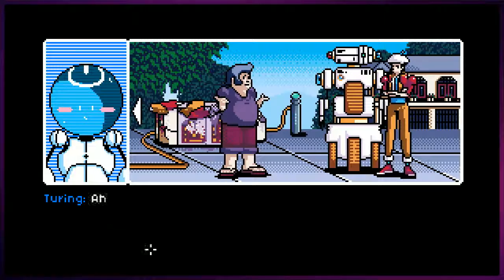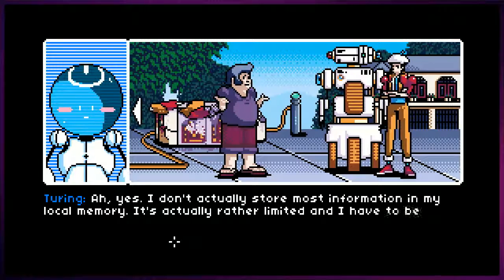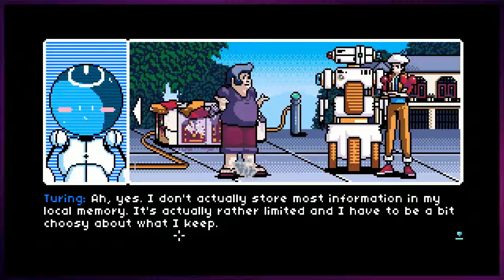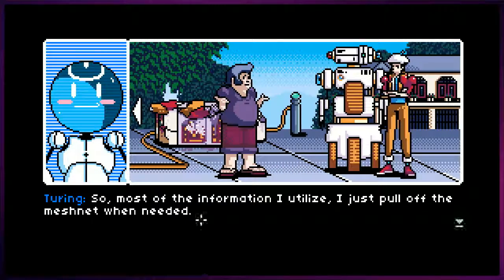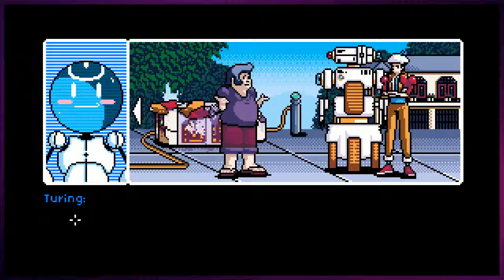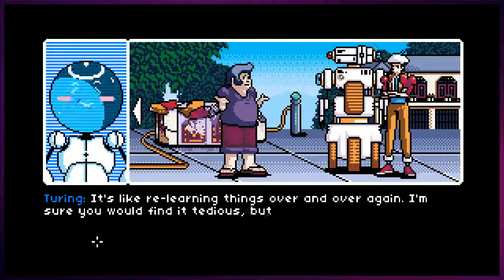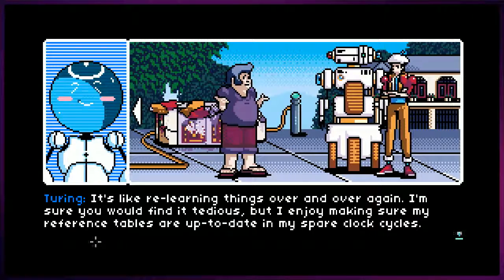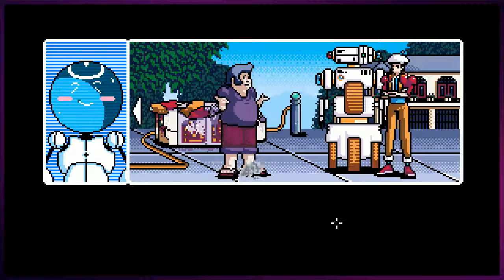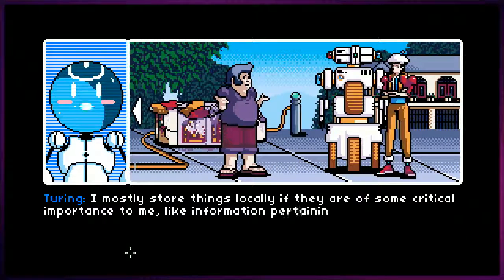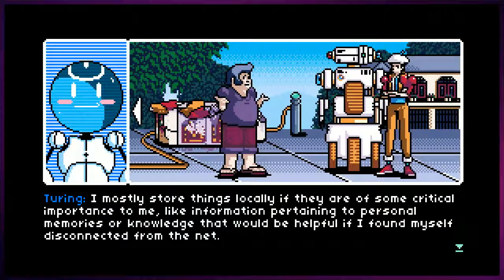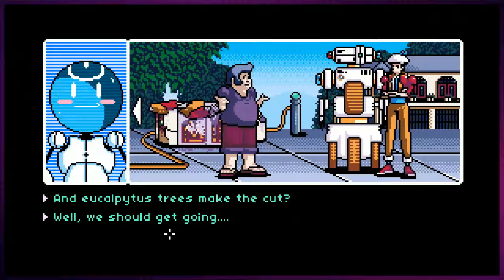Your personal memory? Ah yes, I don't actually store most information in my local memory. It's rather limited and I have to be a bit choosy about what I keep. So most of the information I utilize, I just pull off the mesh net when needed. It's like relearning things over and over again. I'm sure you would find it tedious, but I enjoy making sure my reference tables are up to date in my spare clock cycles. I mostly store things locally if they are of some critical importance to me, like information pertaining to personal memories or knowledge that would be helpful if I found myself disconnected from the net.